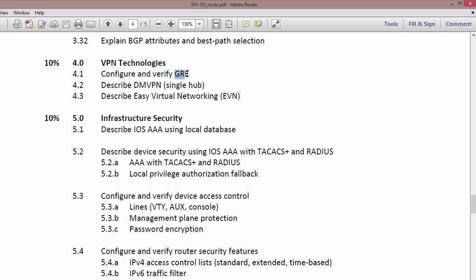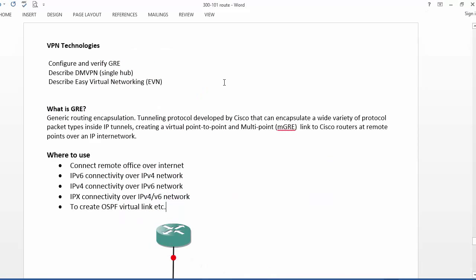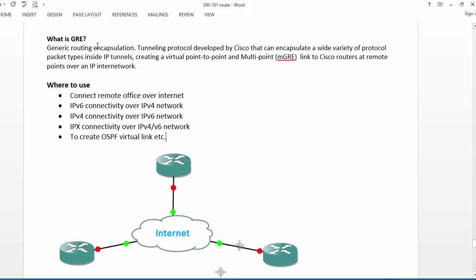So we have three options: GRE, dynamic VPN, and easy virtual network. For dynamic VPN and easy virtual network, we only need to go through the description. But here I am going to configure GRE in this video. In an upcoming video we will discuss the rest of the things. So let's discuss a little bit more about GRE.